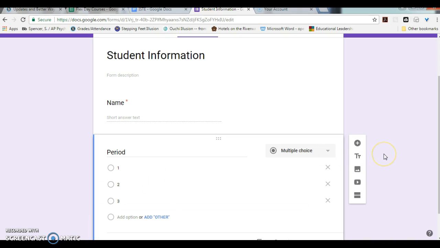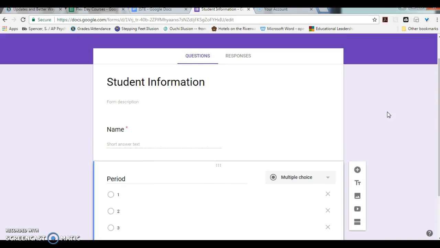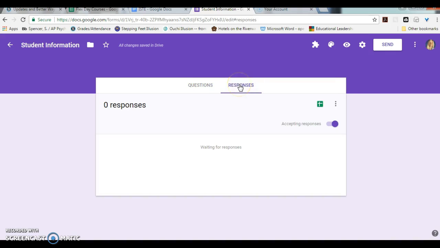There's no need to save. As soon as you type something in, it automatically saves for you. So then, as you can see, you can just keep building the questions that you would like. And once your students start giving you responses, you'll have all your responses here.